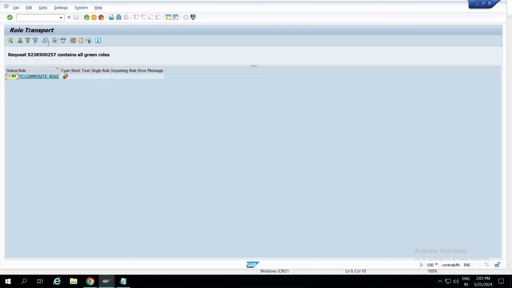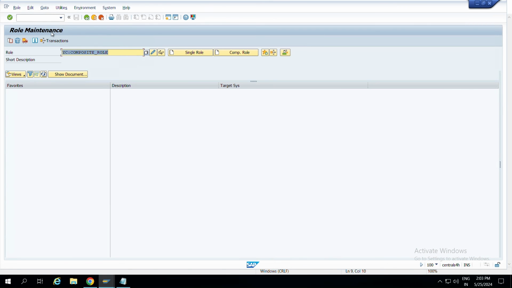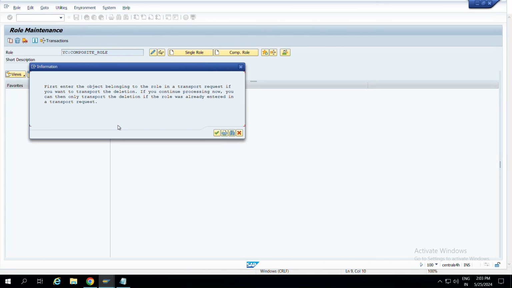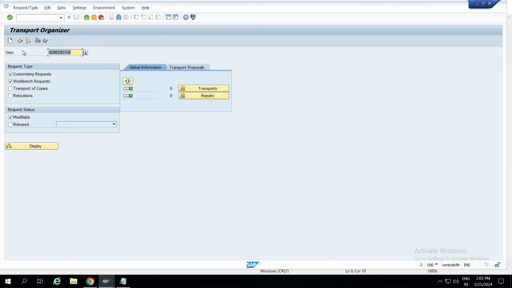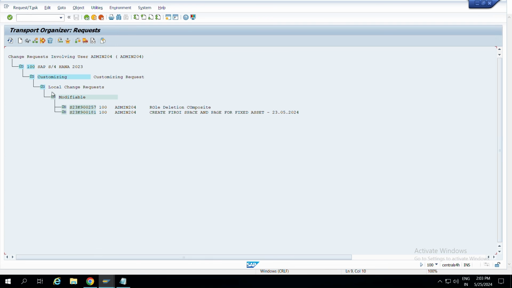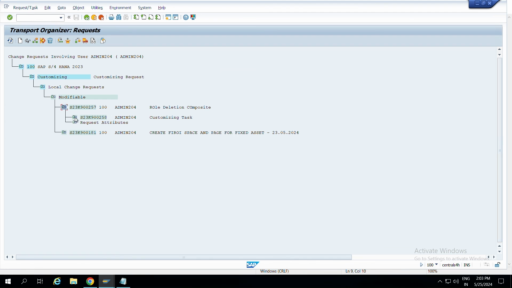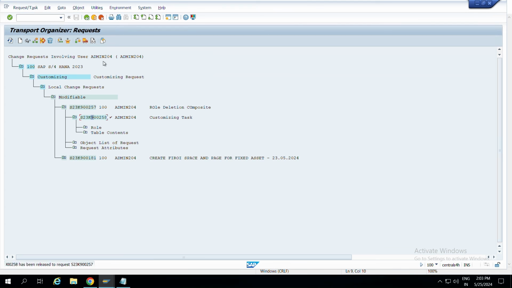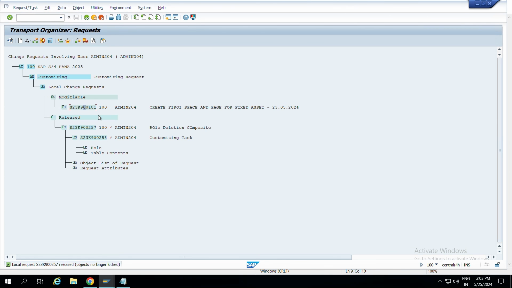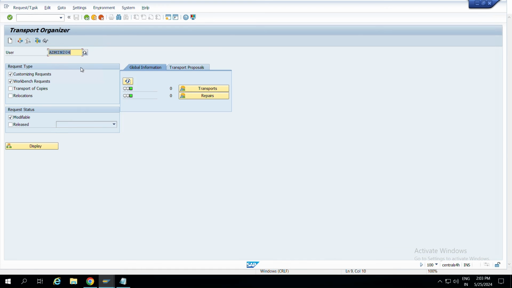See, now this is loaded in the transport. Now you have to first delete this composite role. You delete this and then go to SE10, and here you have role deletion composite. Here you can release it now. Okay, now if you move this transport, it will delete the composite role from the production system.